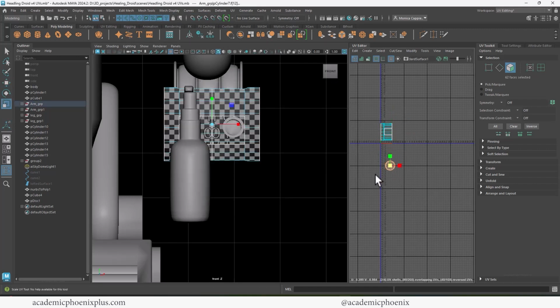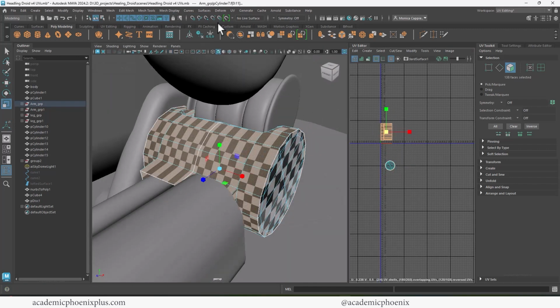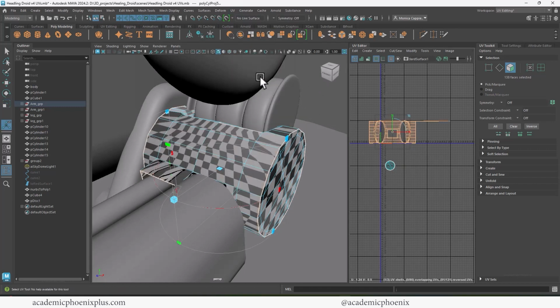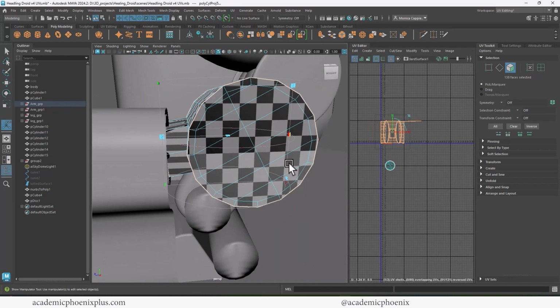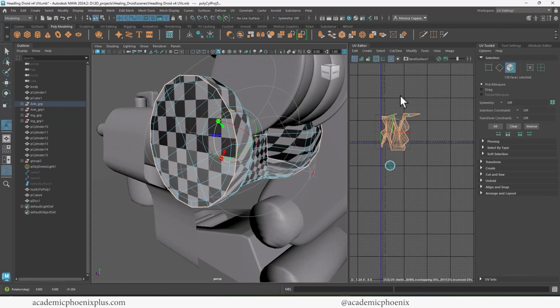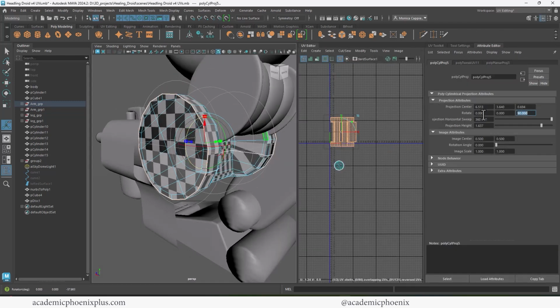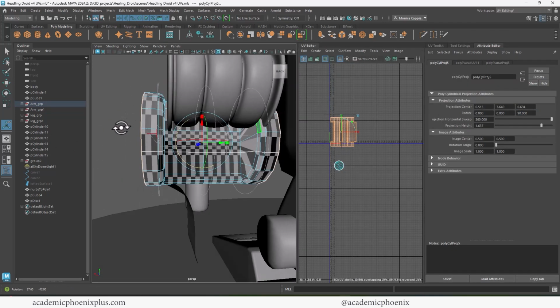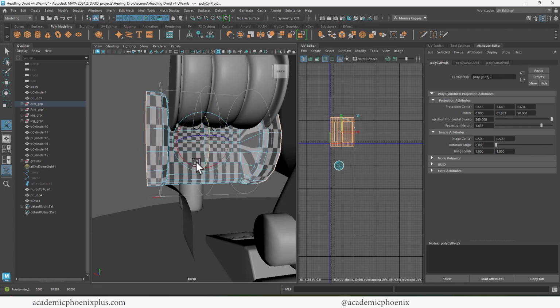And then with the rest of the faces that you can select, you can use a cylindrical map. You're going to see a lot of cylindrical maps here at this little robot. I'm going to be rotating this 90 degrees in hopes that it looks good. I'm going to try to get the best that I can.